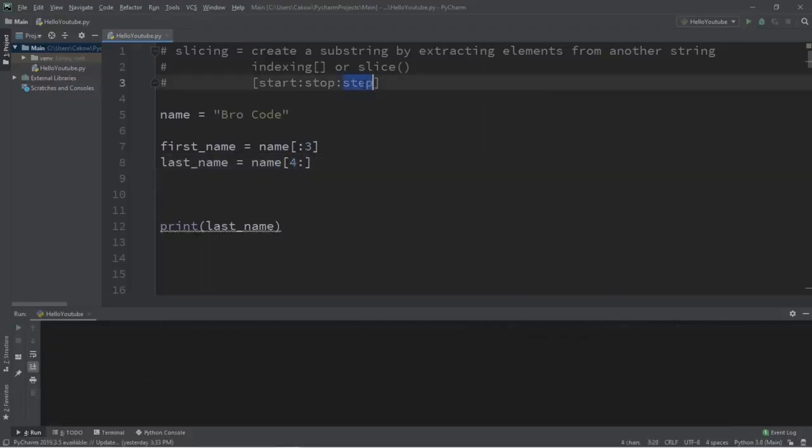Okay, so we still have to discuss step. Step is an optional field that we can set a value to. Step is how much we're increasing our index by between starting and stopping. So it is entirely possible to create a substring that will count only every second character after the first. Normally step is 1 by default, but if we were to set that to 2, we're going to count only every second character.